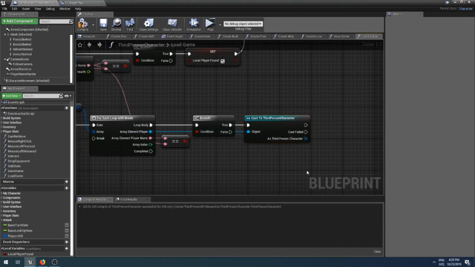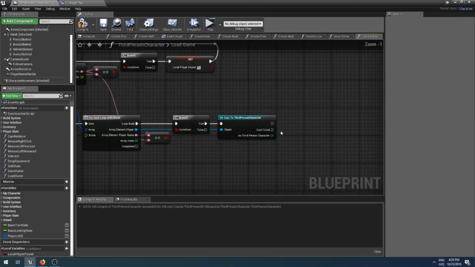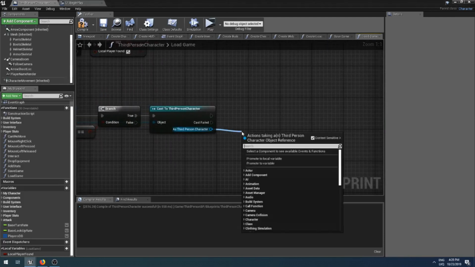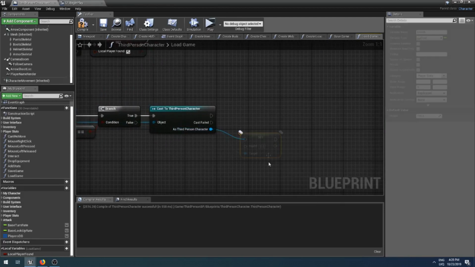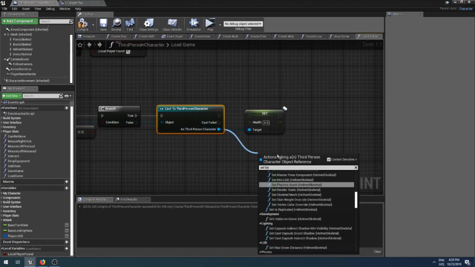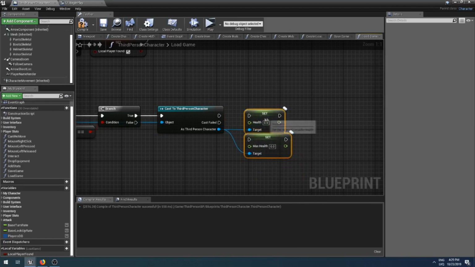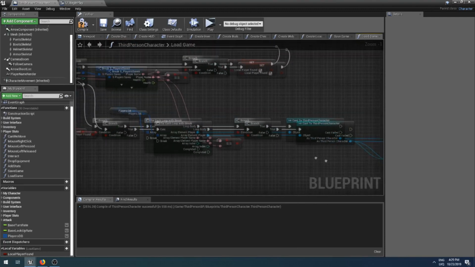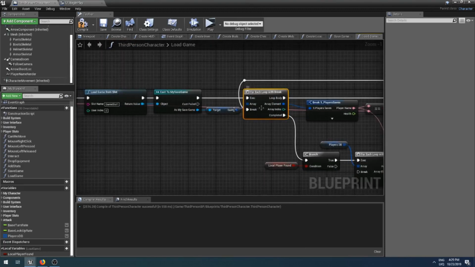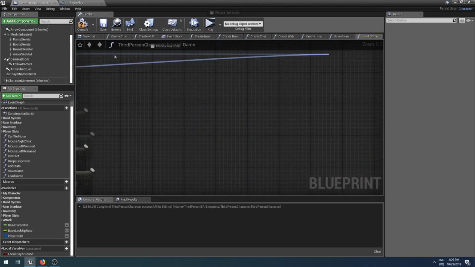like so. So now this is actually all set up, and what we need to do is set our variables, so set health, and for now I will do a set max health as well, but we need to do all of them. So we have gotten the variables, and now we need to go back to the saves loop, and we need to get this RI element.